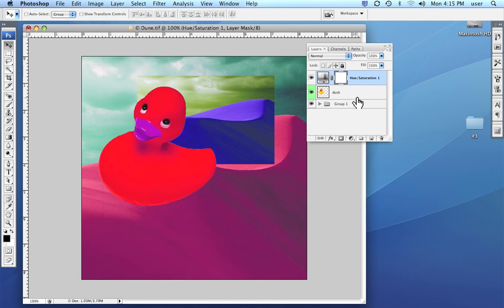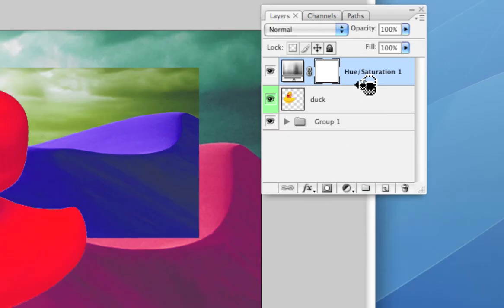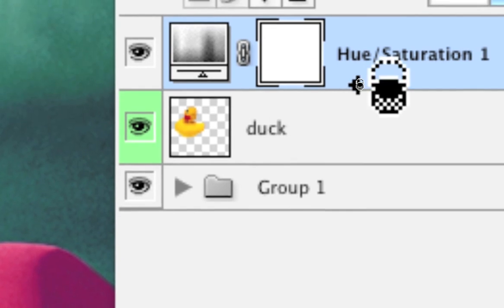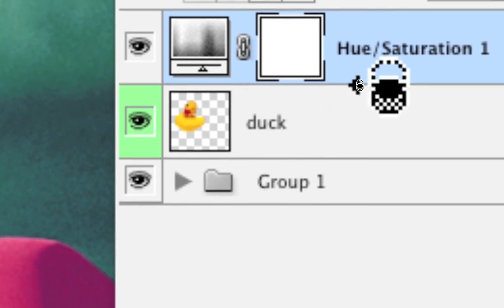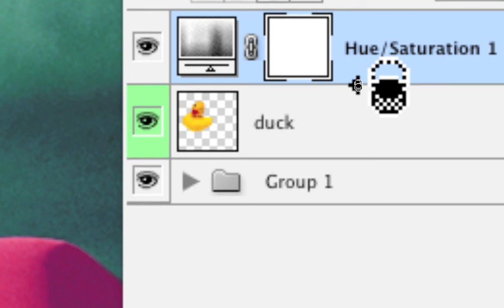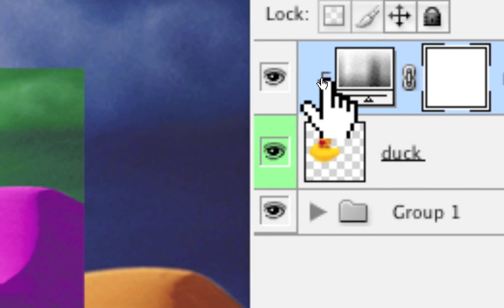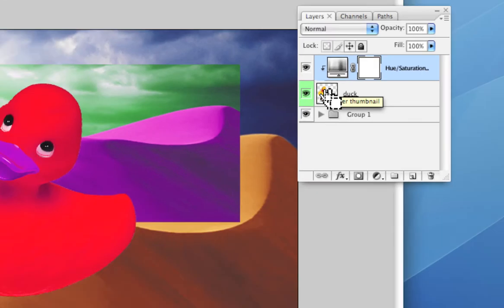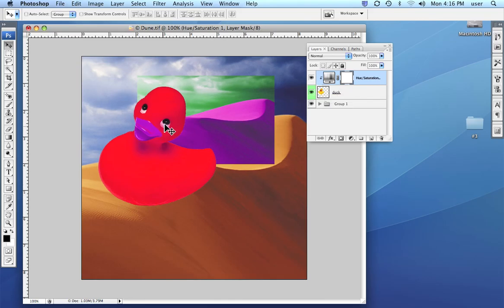Or there's another shortcut, and that is I can put my cursor right between the two layers, and when I press the Option, or PC Alt, key, notice I get this little tool that pops up. I'm right between the two layers, and I press Option or Alt and click, and once again there's the little arrow. It's indented above the duck, and you can see very easily that it's now only affecting the duck and not the background dune images.